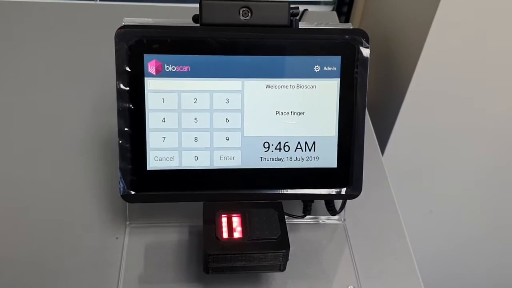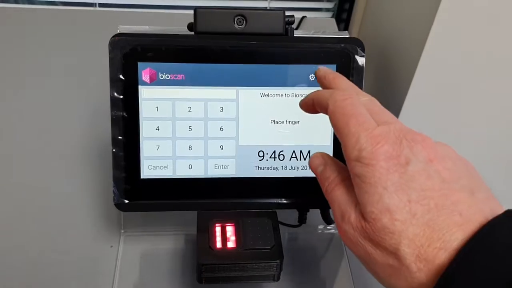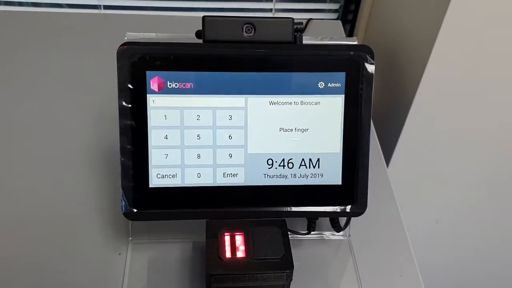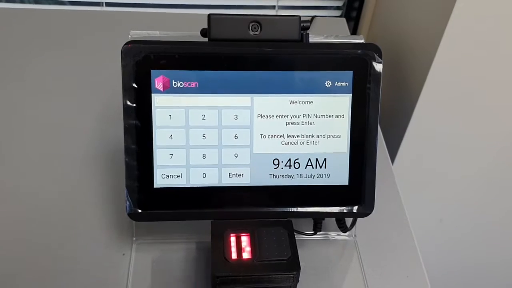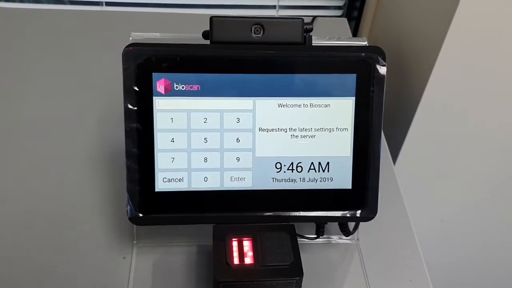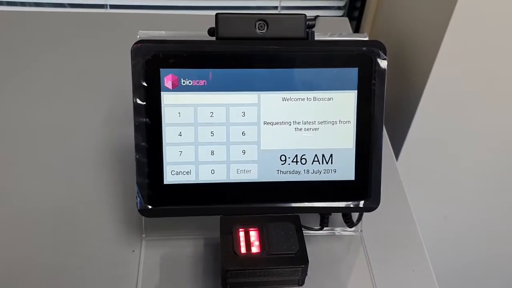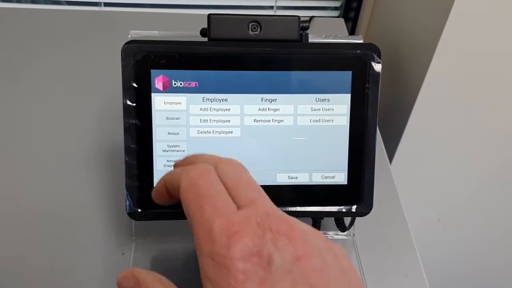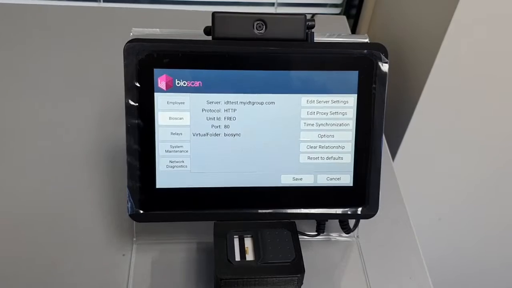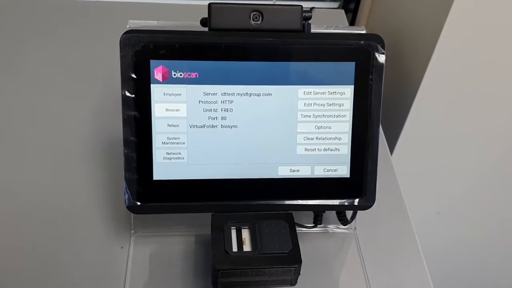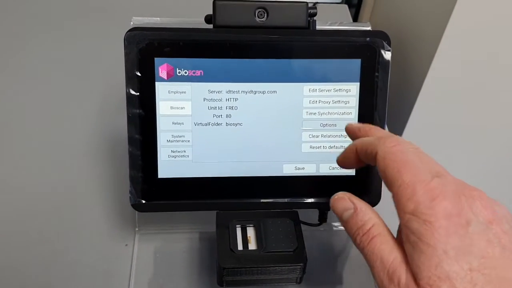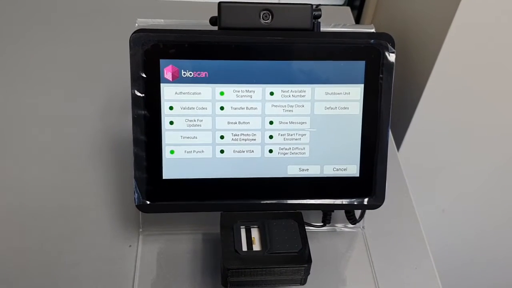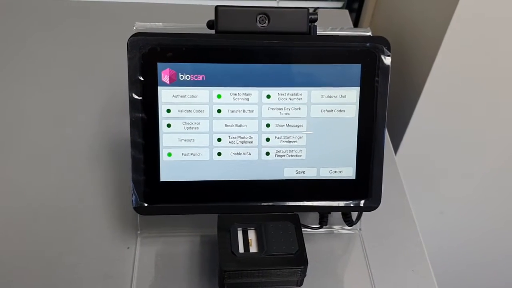So you need admin rights or enrollment rights in order to access. Press admin. My admin user is ID number 1 and my password for that user is number 9. It'll then go through to the menu. Right now, left hand side we want to select bioscan, and then right hand side we want to select options.